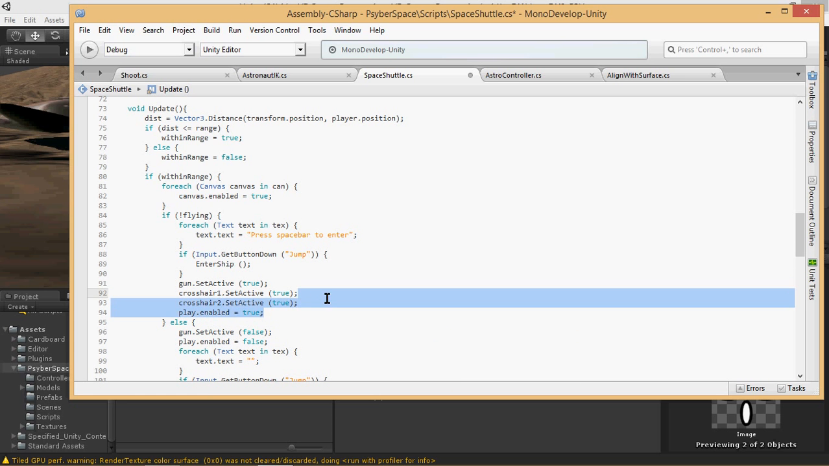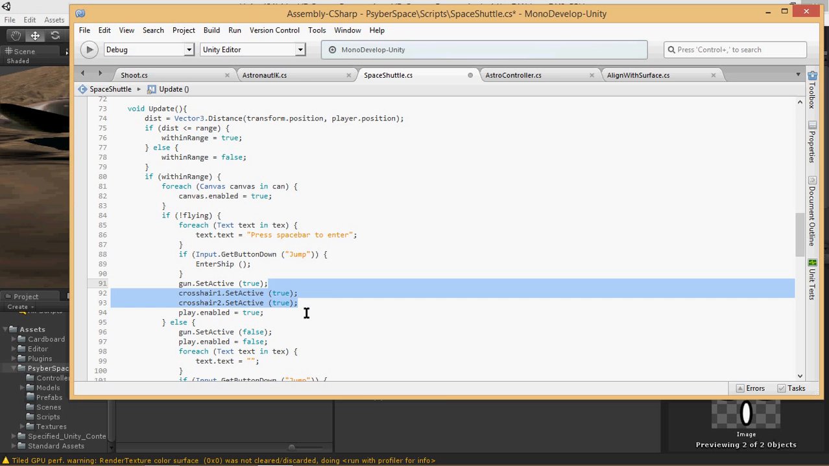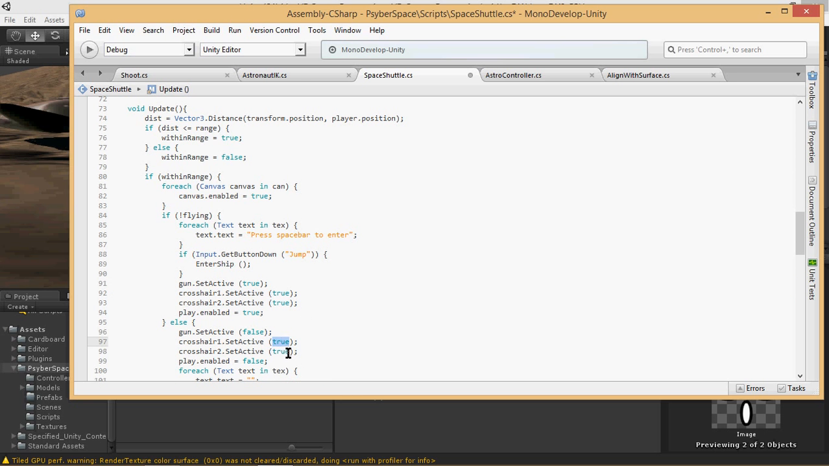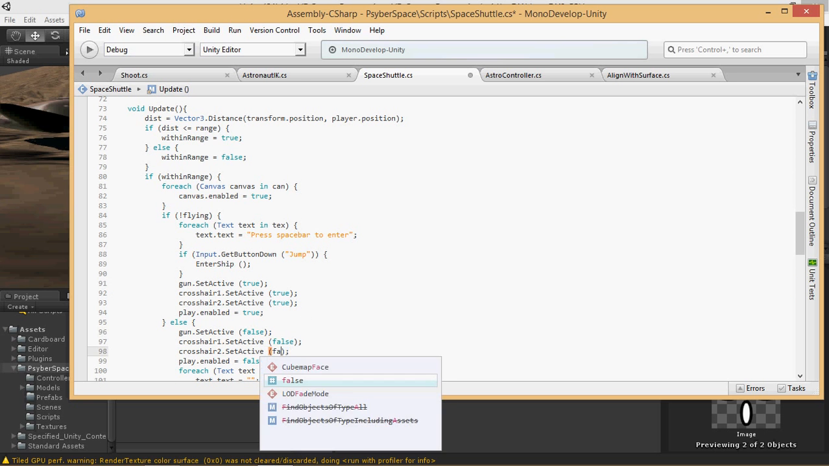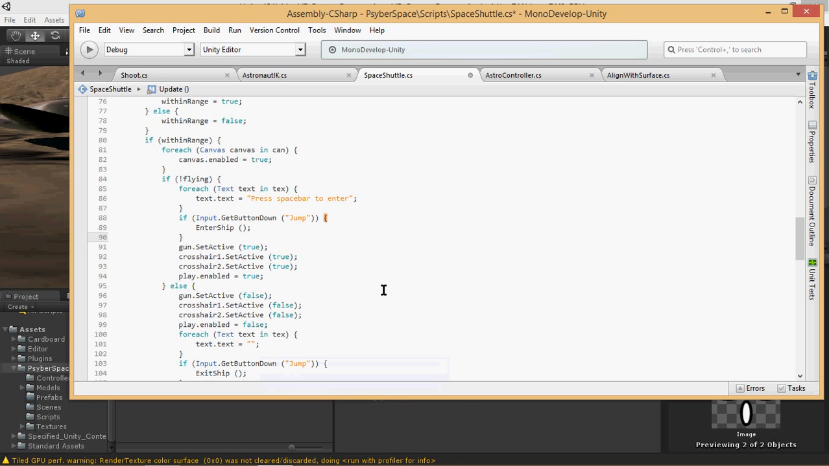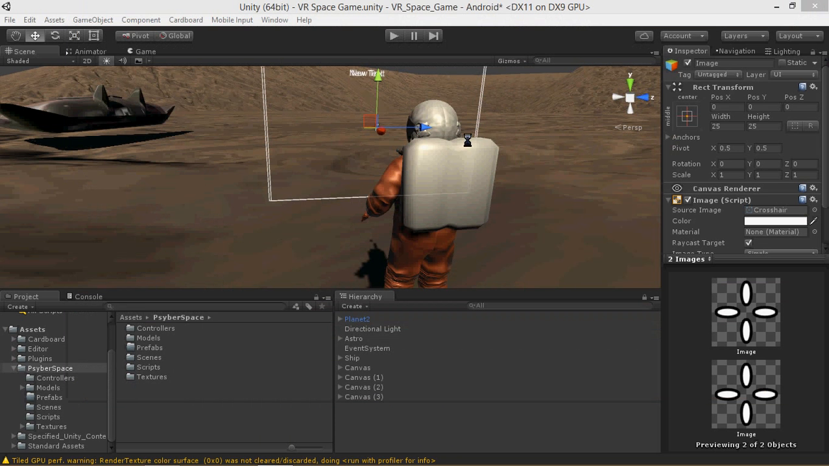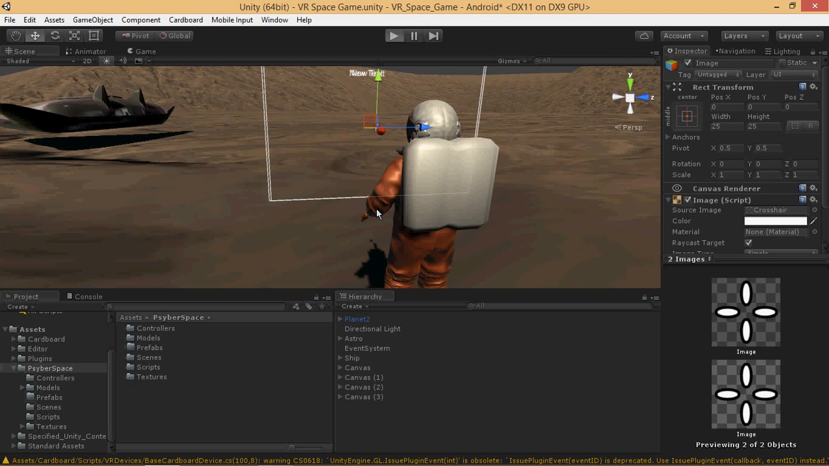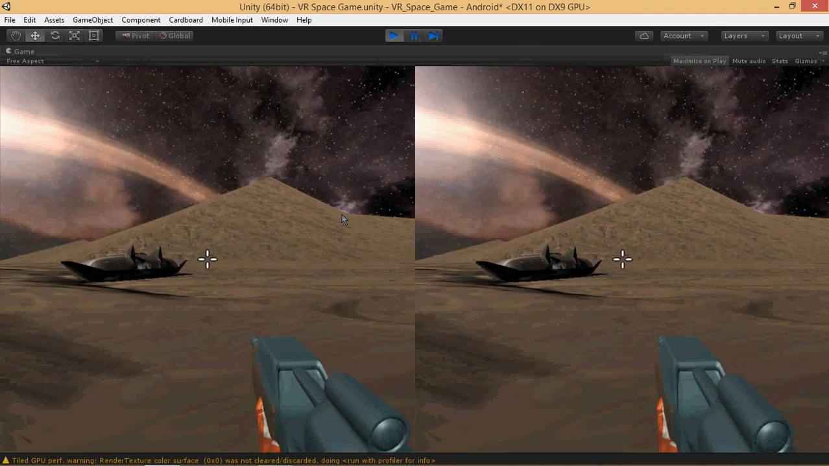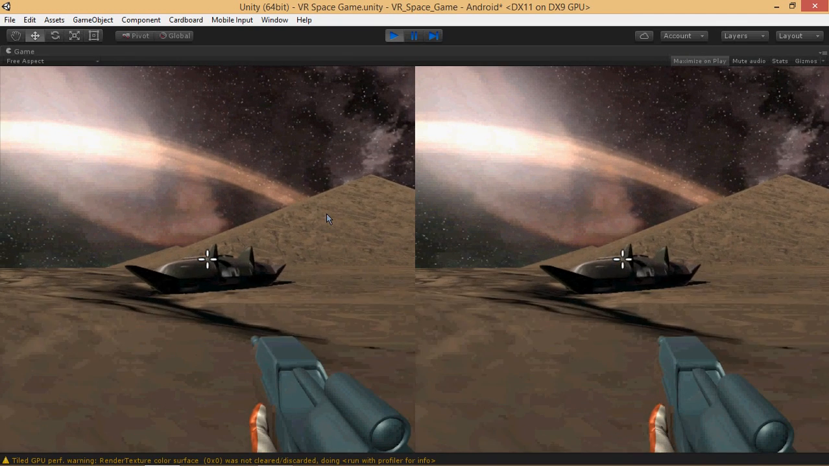And then we're going to take those and just put them right here and just change true to false. Alright, so that's good. Now our crosshairs should be working just fine. Let's just test it out really quick just to see if there's anything wrong with that. Alright, I think it's done loading now. And then let's go ahead and go on our ship and let's see how this works.